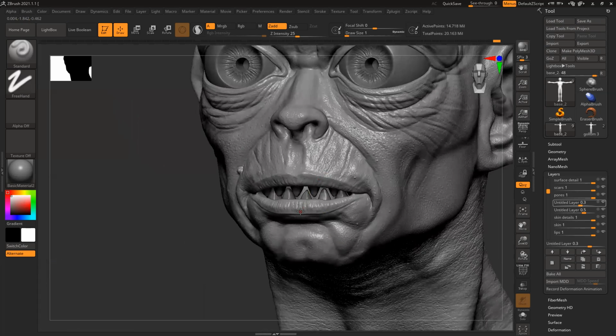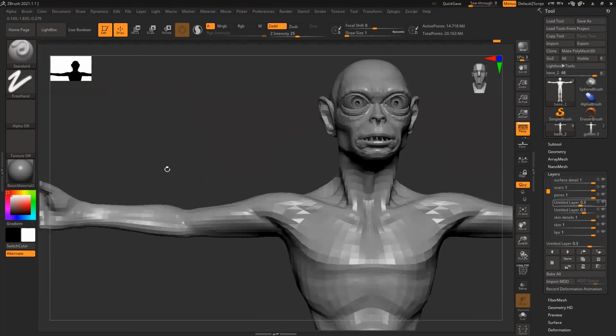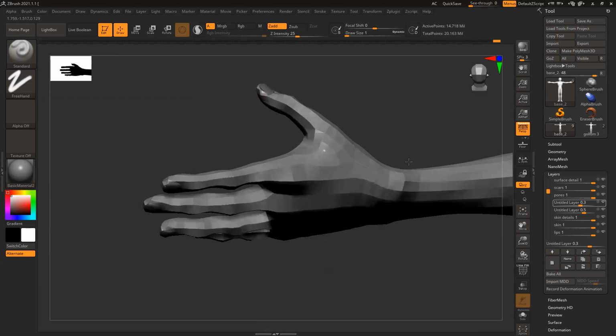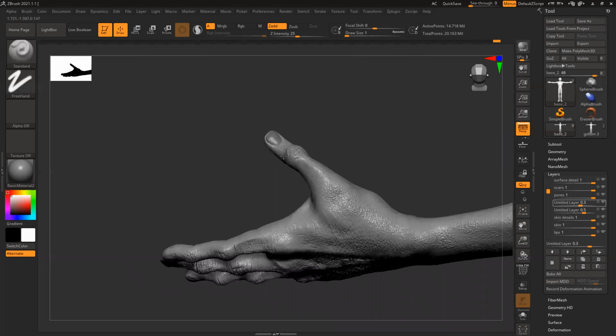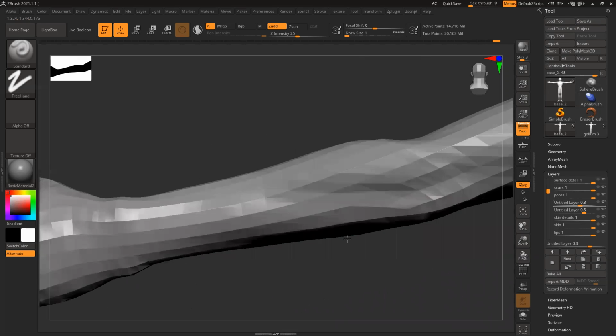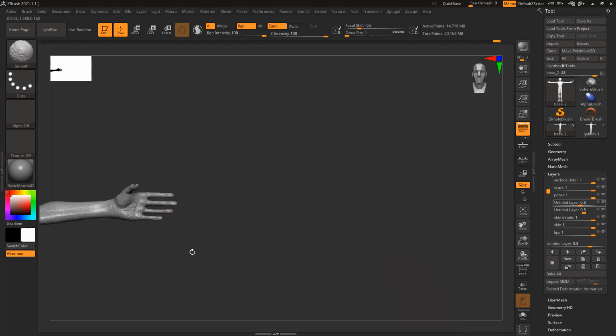So like this, you can create really good quality detail. And then you can just simply bake it. In my perspective, most of the things are almost ready. Not finished, I can definitely add more details and finish it, but yeah, it's almost ready. Some veins and all those things are still missing.